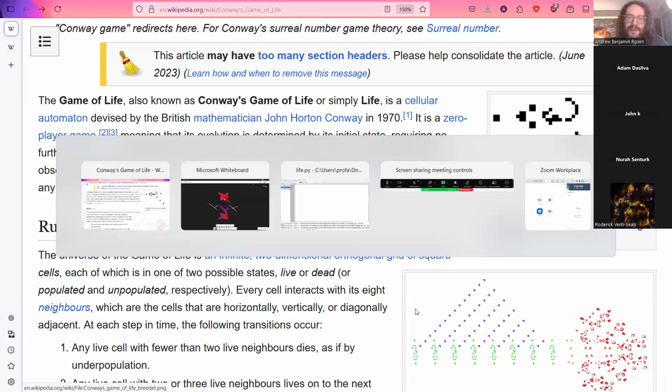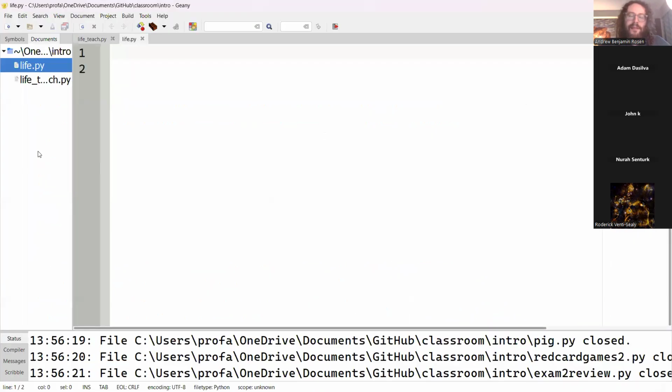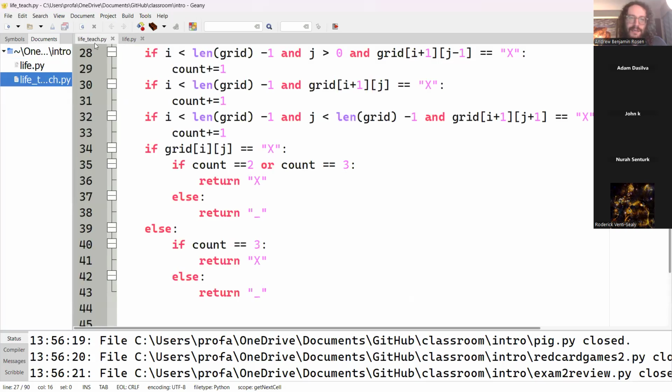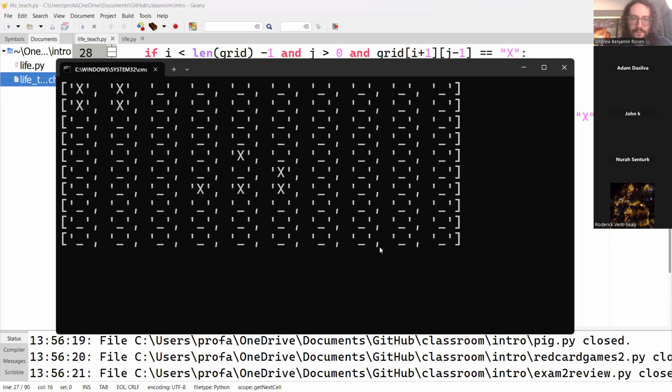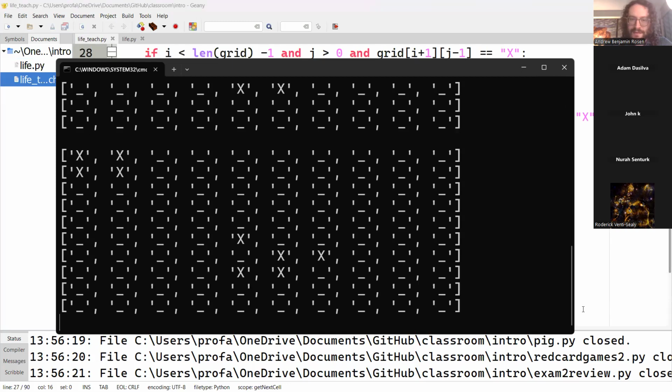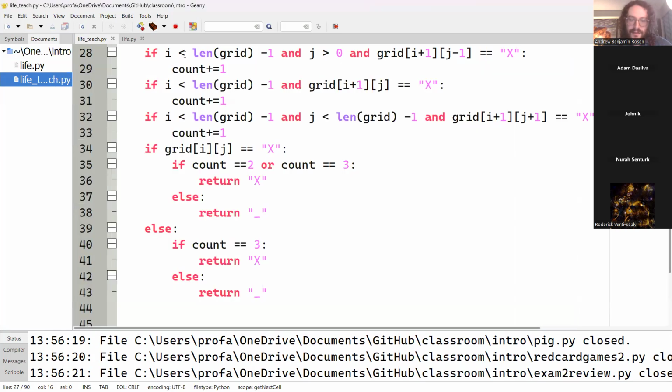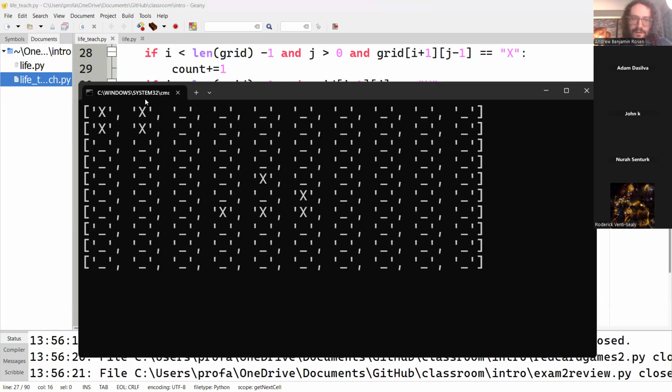Because I haven't taught any GUI stuff yet, what we're going to end up with is going to look like this. Very basic, but simply put, I hit enter every time I want to update the configuration. And there we go. So once again, we start out with a glider in the middle and a cube in the top left. So this is the initial configuration. I hit enter to go to the next generation, the next step for the grid.